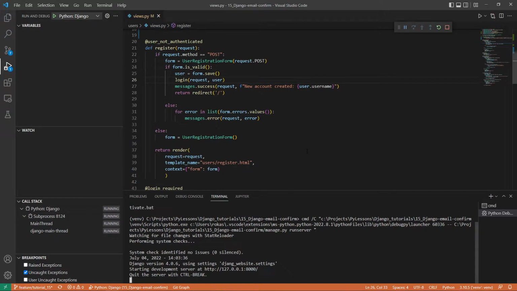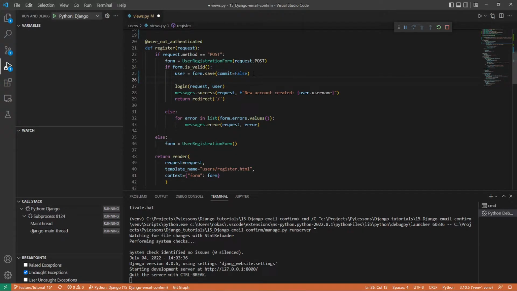Okay, right now it's running, and if I go to my register, here are 4 lines that we want to replace right now to do some different functionality. So right now when a user tries to register, it is immediately saved on our database. So right now we will add commit equal to false. This means that it won't be saved on our database. But instead, right now, I'll change the status of is active to false.